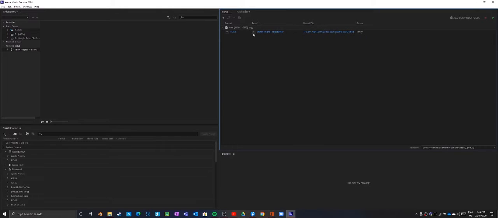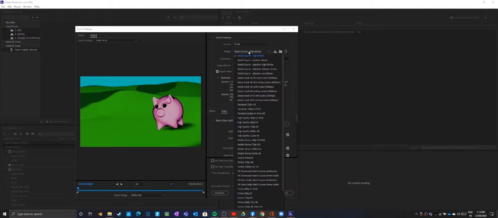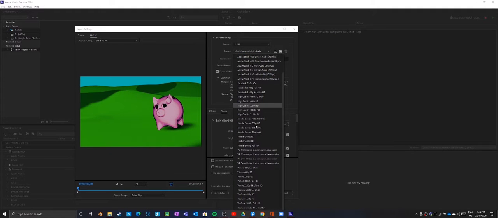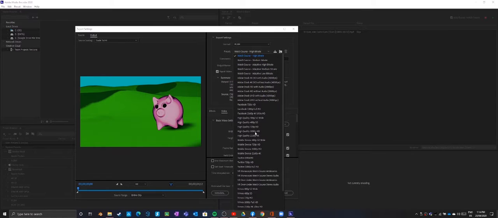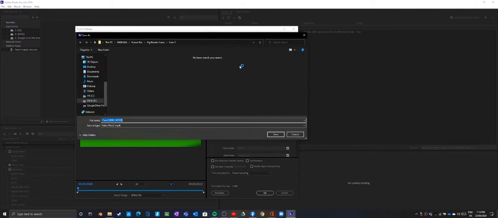Now if you click on match high bit rate, you'll have a few other options in the format to compress it. But we're just going to be using match high bit rate. So we're going to go to the output name. I'm just going to go ahead and change that name. Call it whatever you want.